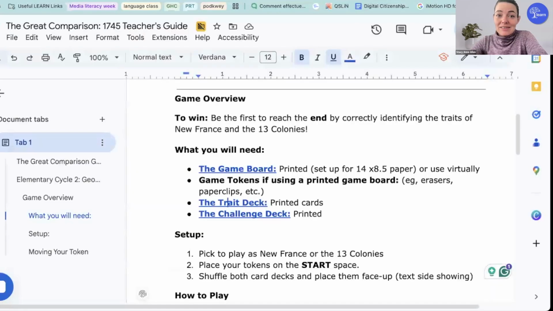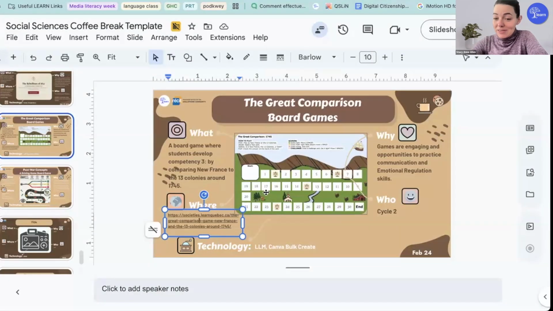So that is my great comparison board game. I'm going to hand it off to Paul to talk a bit about board games at the secondary level.